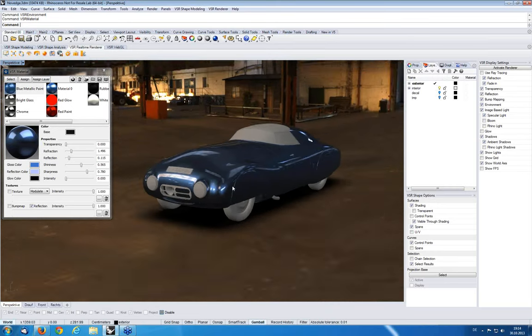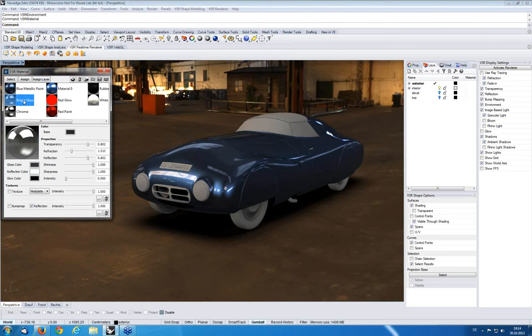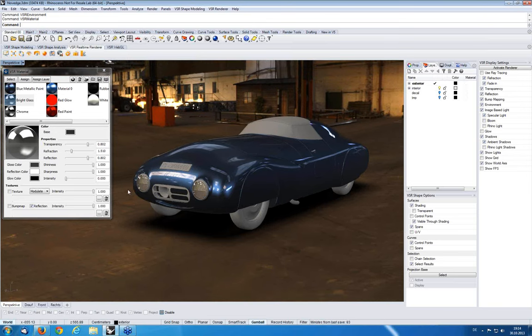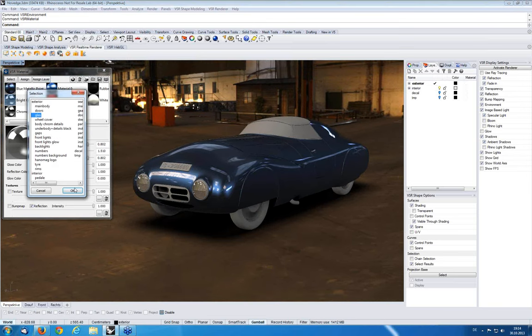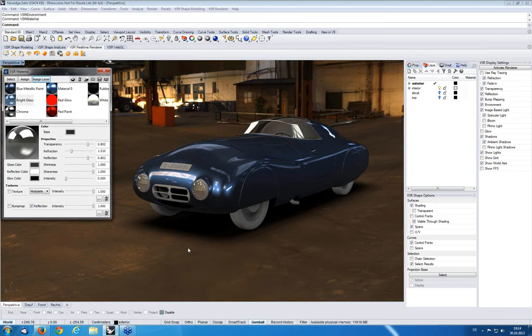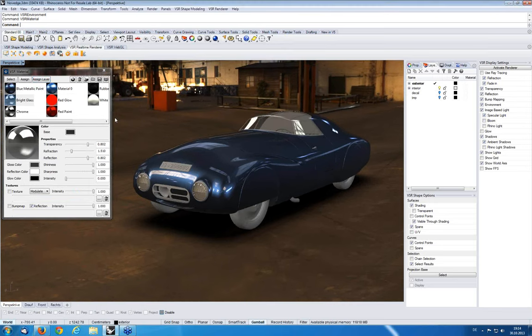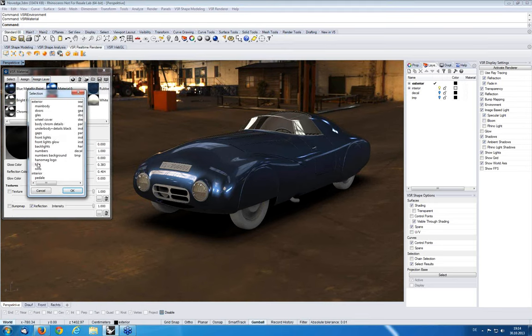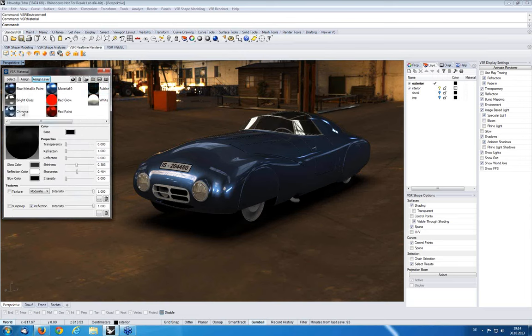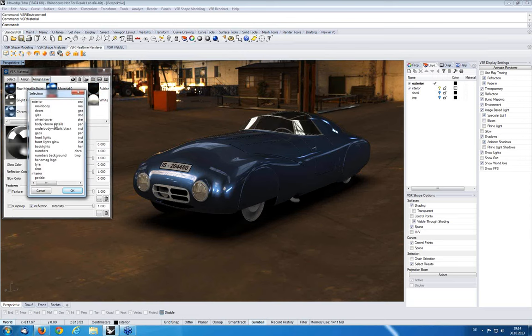I'm just going on. You can also assign materials via drag and drop. So I'm just left clicking on bright layers now, moving it into the graphics area and dropping it on the front glasses of my car. So this is also a way to easily assign materials, but like I said, assign layer is the easiest way to do so. So doing the same for rubber for my tires and assigning chrome to the chrome part.